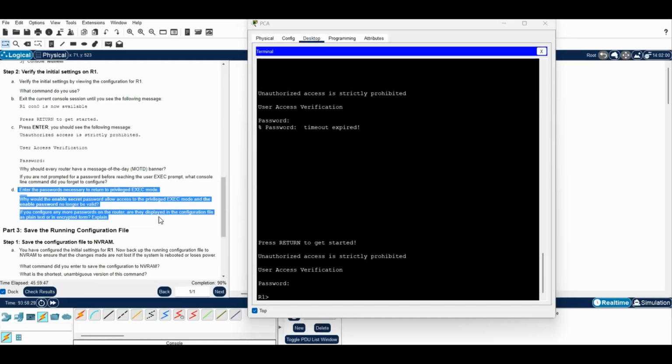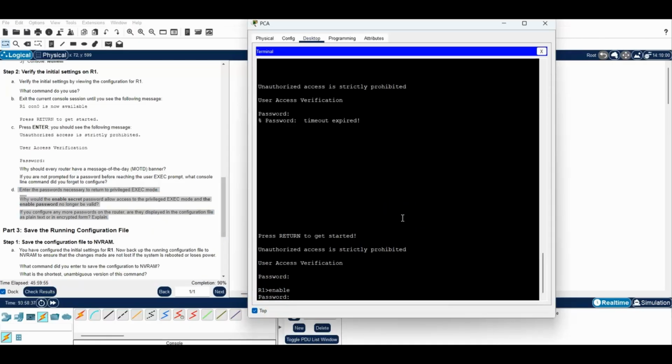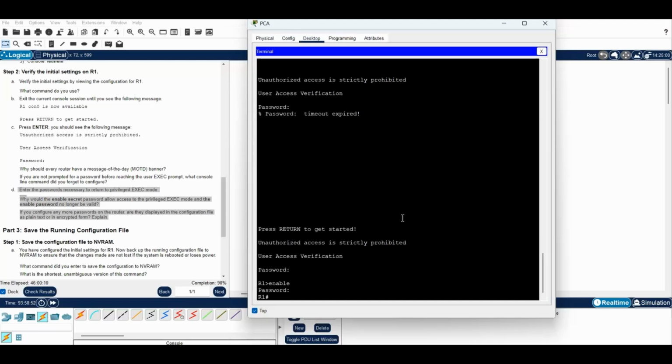And then it's got a couple questions for us. So let's proceed. We want to get to privileged exec mode, so type enable. What is the password required there? I believe it's a secret. I'm typing it, but you can't tell. And it liked it. So here I am in privileged exec mode.